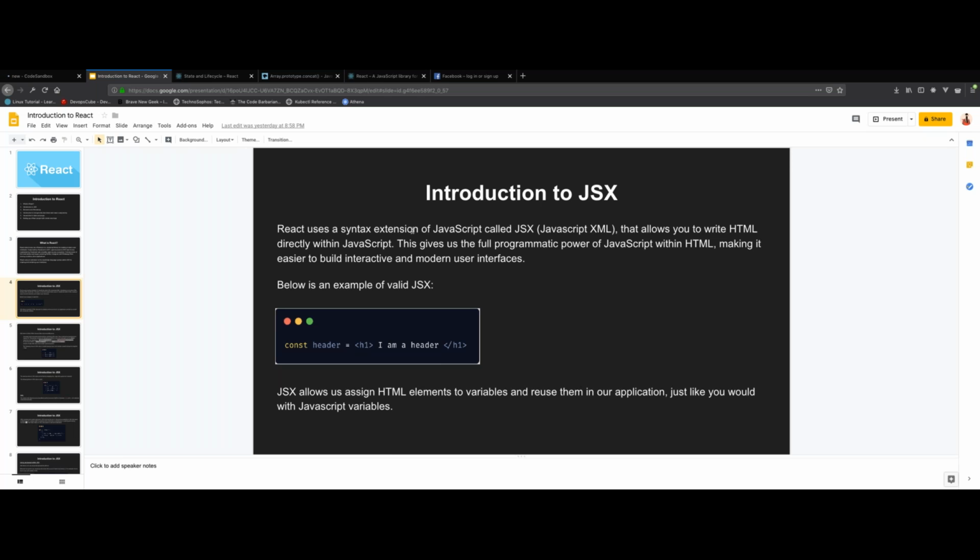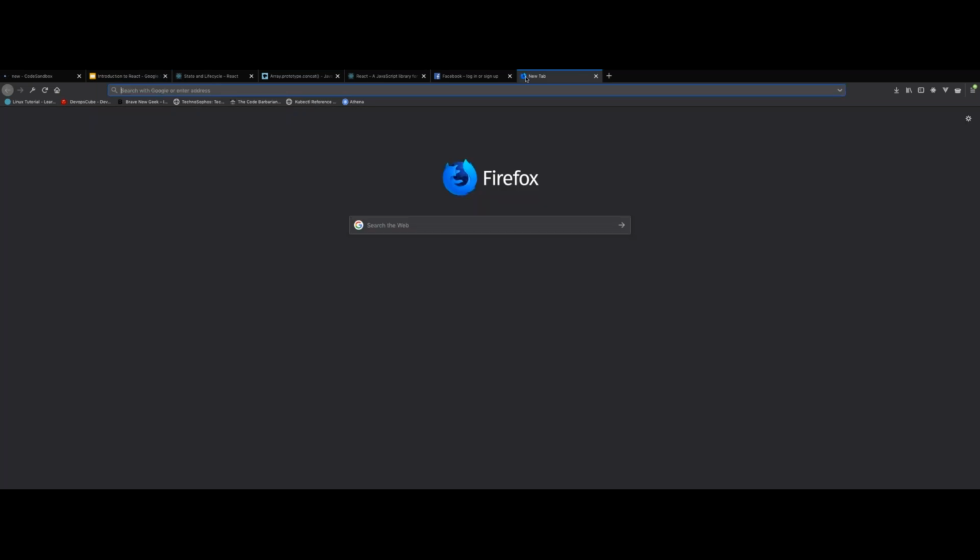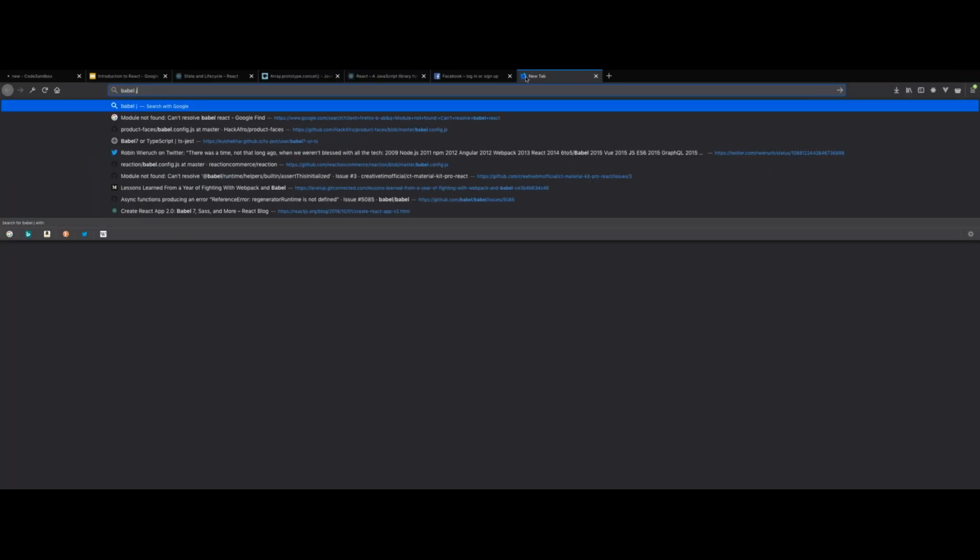With JSX, we can do a ton of stuff. But the problem is browsers don't understand JSX. Browsers understand HTML, CSS, and JavaScript. Because of that, you have to compile JSX code down into something the browser understands. In order to do that, we use something called a transpiler, and an example of a transpiler is Babel. Let me go to the Babel homepage just to give you guys an example of how Babel looks.